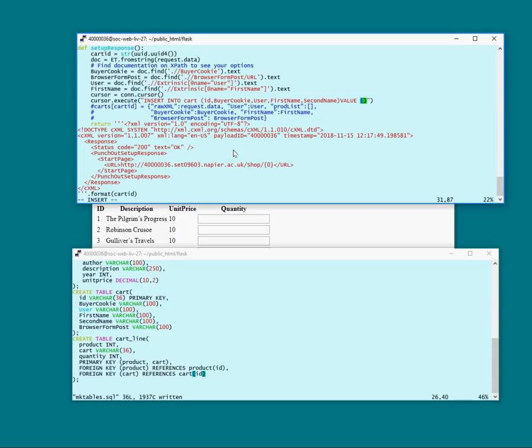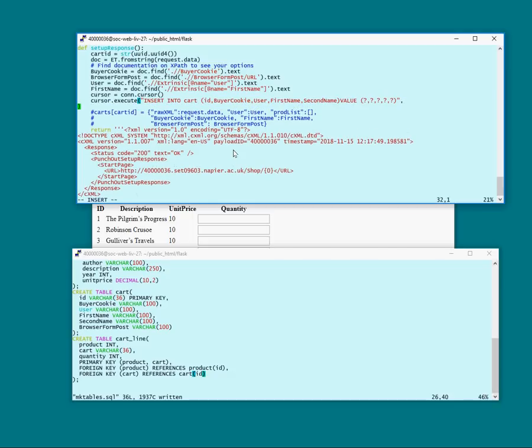Values, and I put in question marks as placeholders. So that's the ID, the buyer cookie, the user, the first name, and the second name. And I'm just looking, so execute. So I've got to put in a tuple now with those values. Okay, so the ID is this cart ID that I made up.